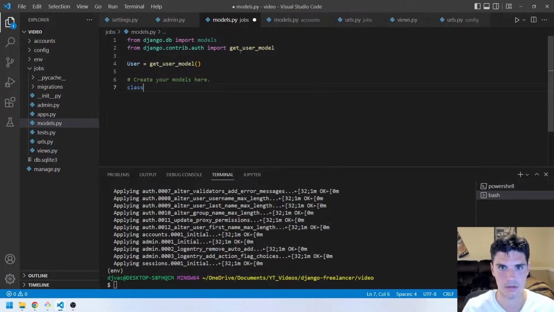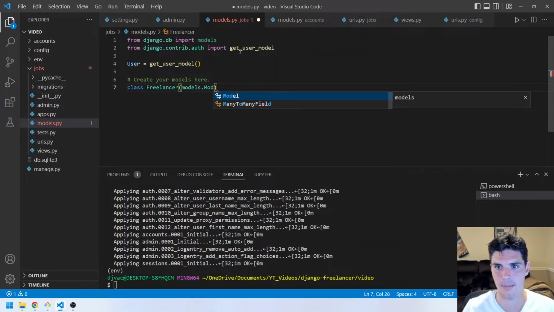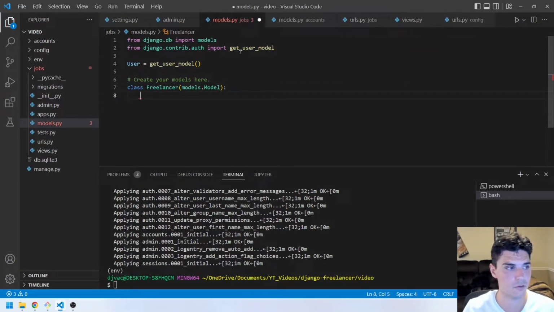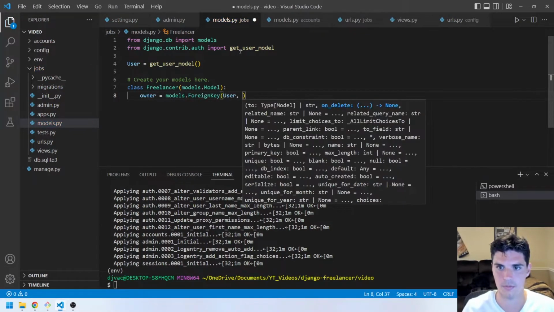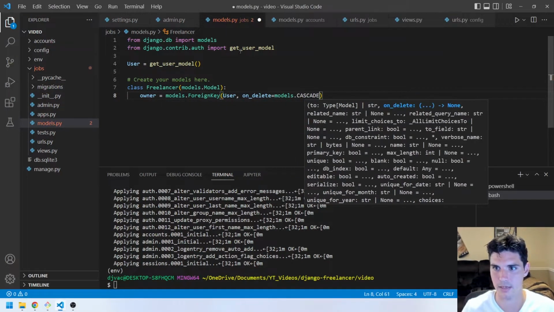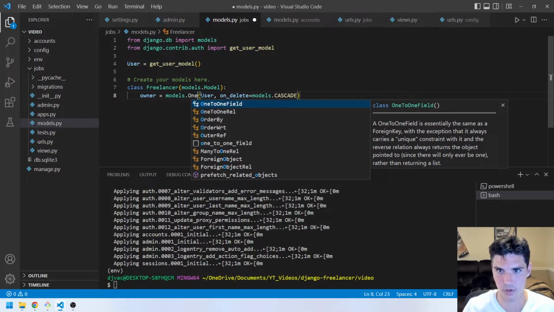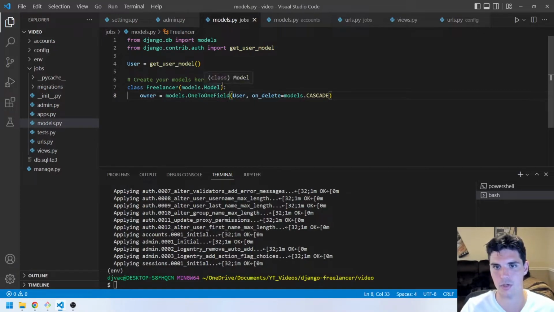So we'll have class Freelancer inherits from models.Model, and this will have a few fields. It'll have owner equals models.ForeignKey referencing that user, and then the property on_delete equals models.CASCADE. So if we delete a user, we basically delete their freelancer profile as well. And this actually isn't a foreign key, it's actually a one-to-one field, because we only want one user and one freelancer to be associated together. We don't want it so that a user can create many freelancer accounts.